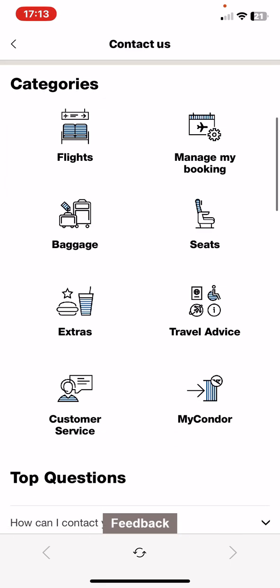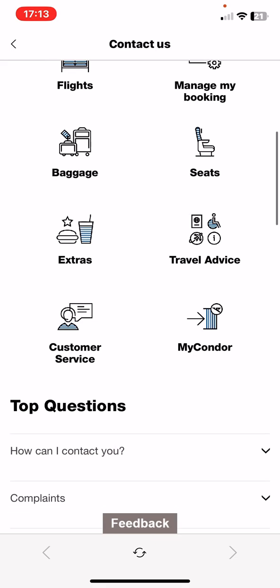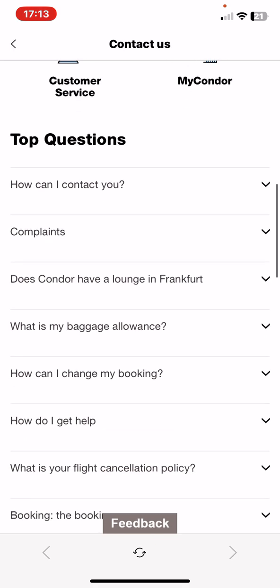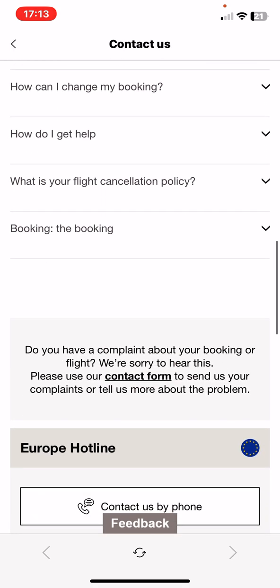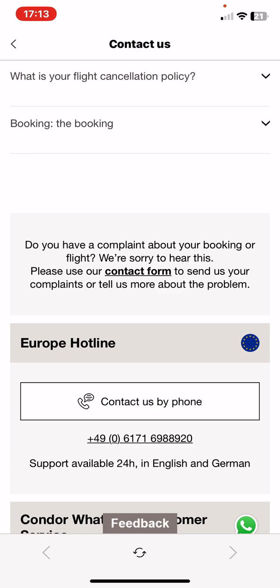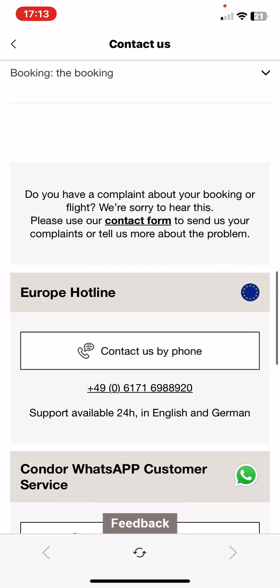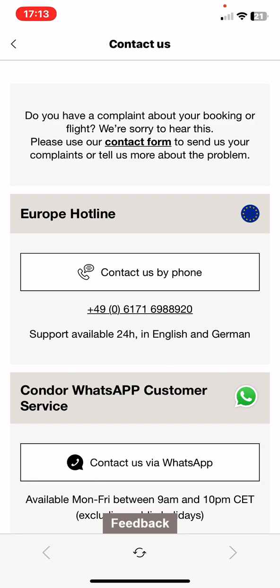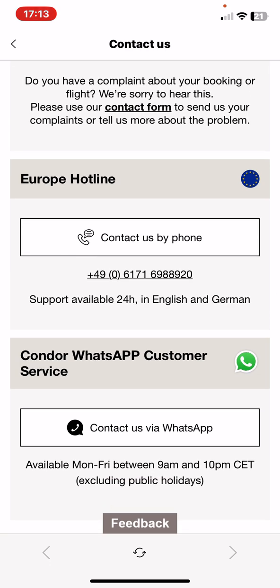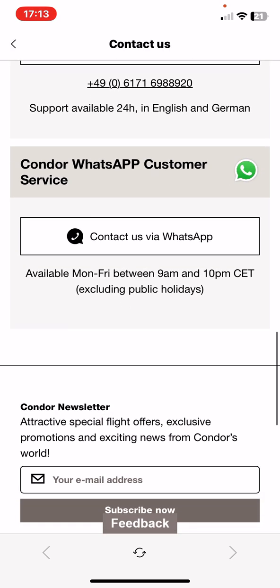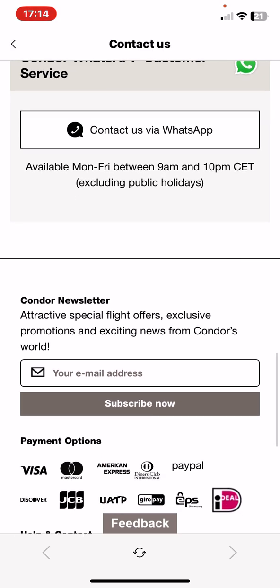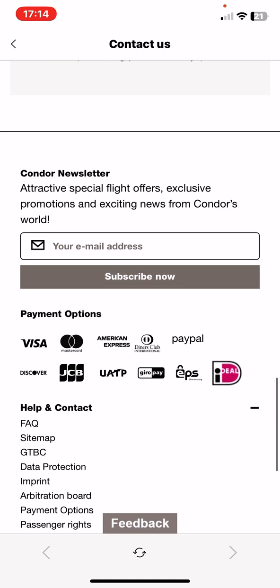So you can find different categories with different problems that might occur. But if you want to directly write to the team of the app, then you can contact them by phone. As you can see, there's a 24-hour support available in English and German. You can also contact them via WhatsApp between Monday and Friday, and you can also write an email to them.